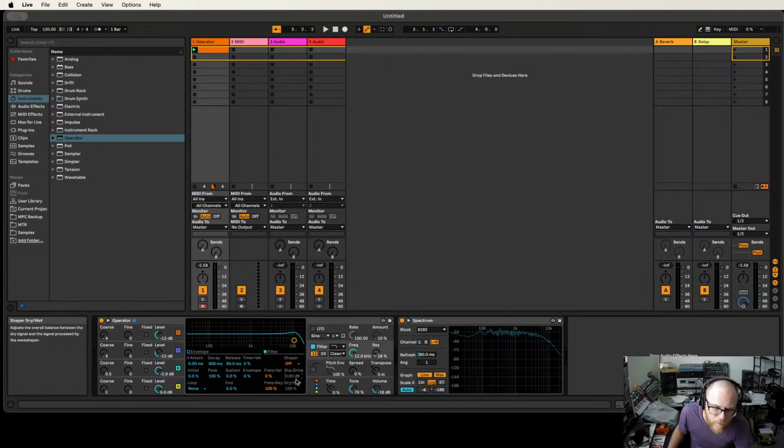12 dB per octave. Turn the shaper onto the soft shaper. Maybe give it half a dB of drive. Hit the filter envelope.